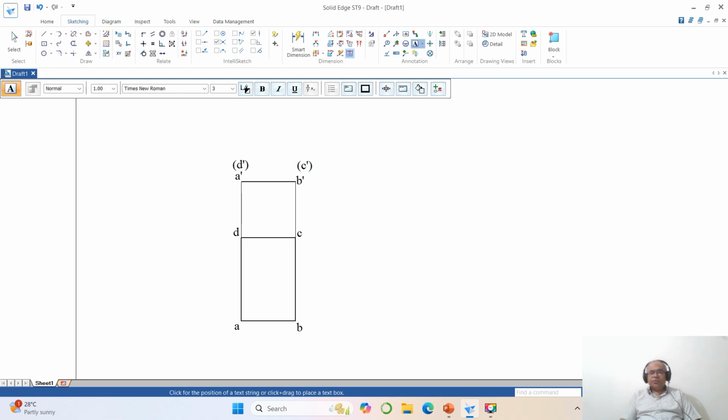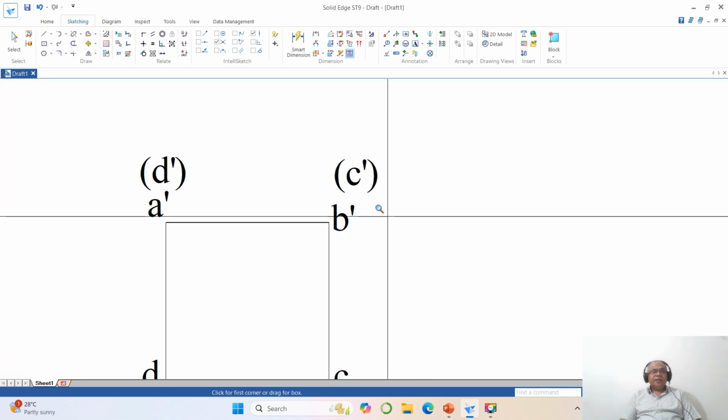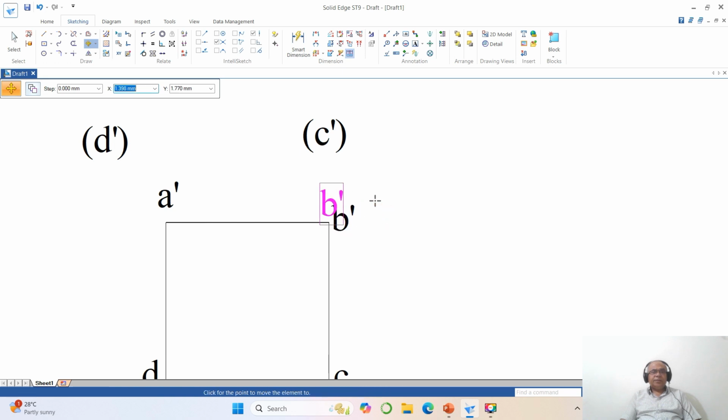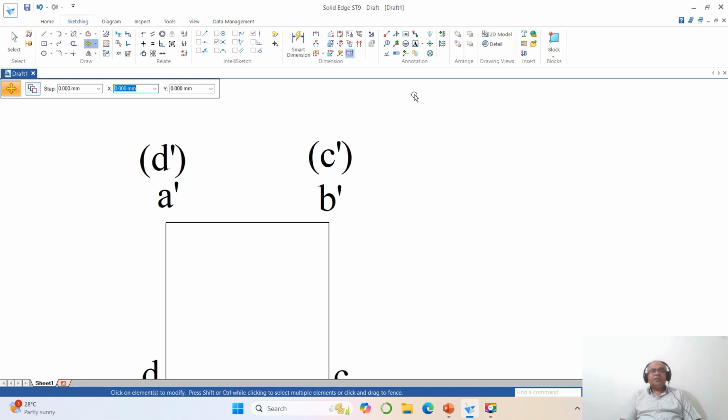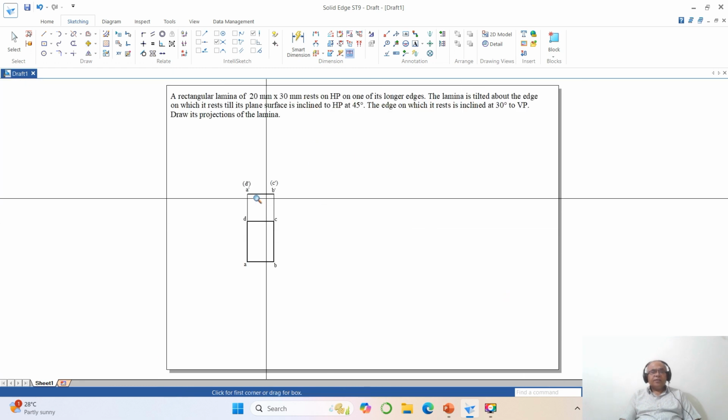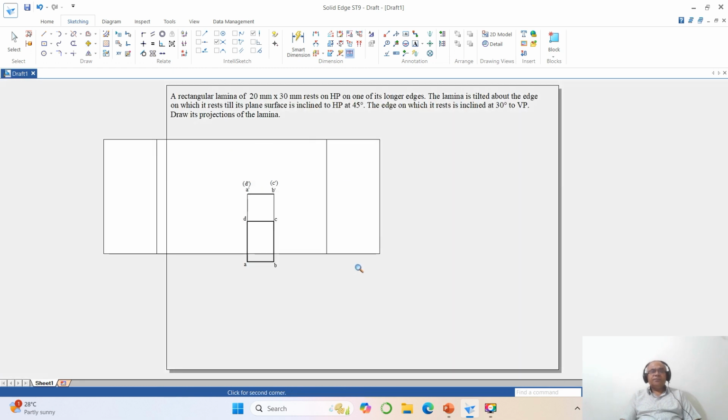Now again go to zoom window, bring it near to the screen, go to move, select this, so A dash you keep it here, then B dash you keep it here, then you have C dash, then you have D dash. Okay. So this is the initial position of both the front and top view. Then you come down to this.